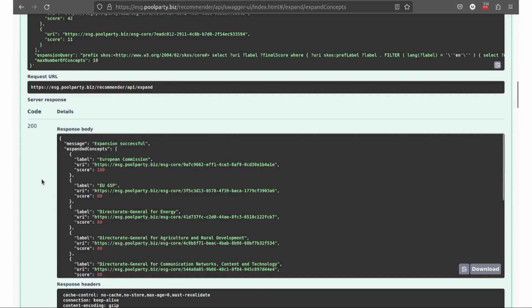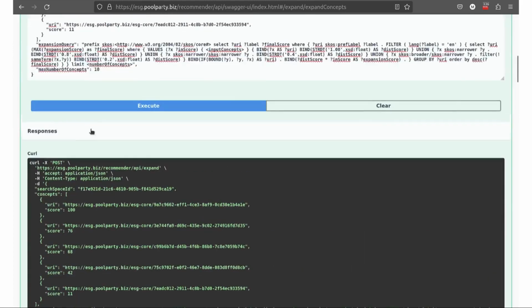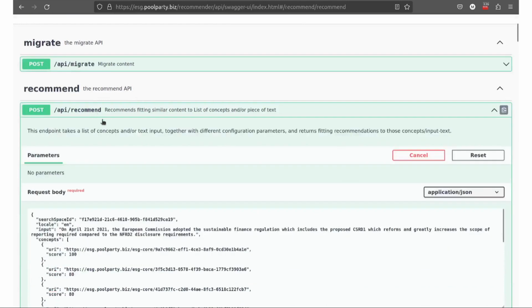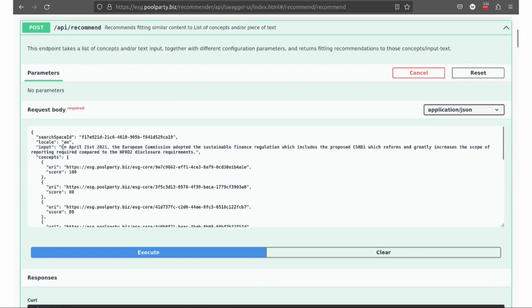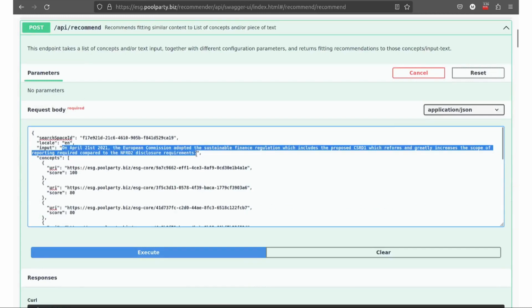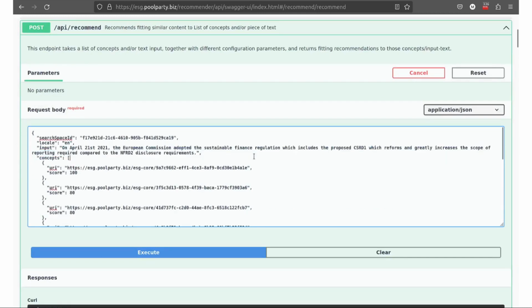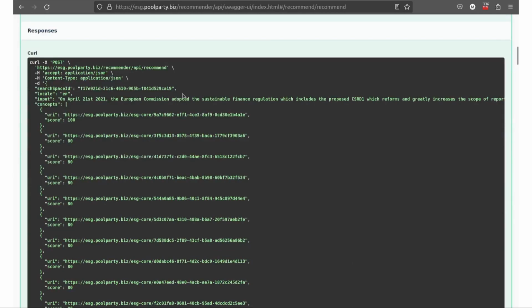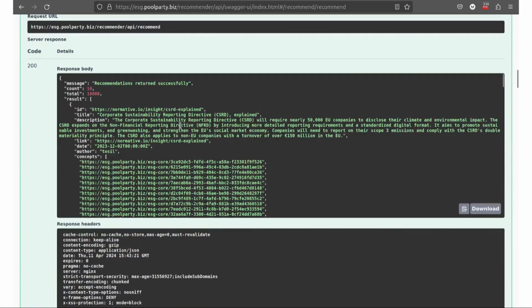And now we take these concepts again and move them up to our third and last step, the actual recommendation step. Here we also use again our input text. This is the same sentence that we used in the beginning for the extraction. And then we also paste in our concepts that were found by extraction and expansion, and then execute this request to the backend, which will return us a list of documents that are related to our input sentence.